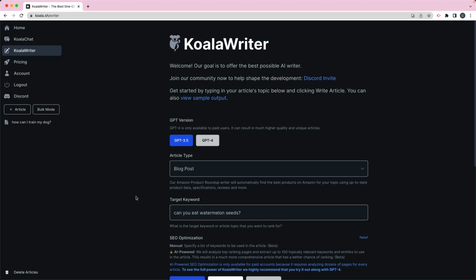KoalaWriter is a paid service. It's pretty reasonably priced if you're using it just for maybe 1 or 2 blog posts per month. It's only about $9 a month. There are more expensive ones, so if you're using it more extensively, writing a blog post every week or a few blog posts every week, then it's something to maybe upgrade for. And you can get to KoalaWriter by going to koala.sh, and you'll see that KoalaWriter is in the menu.